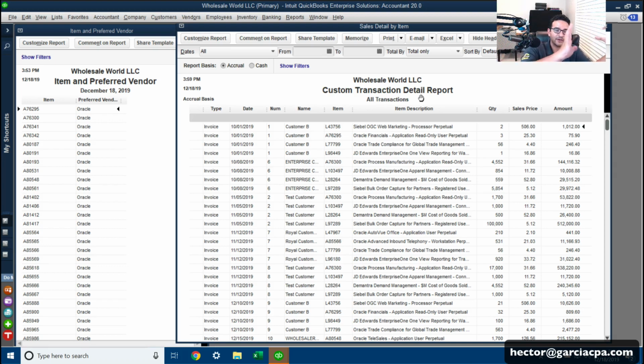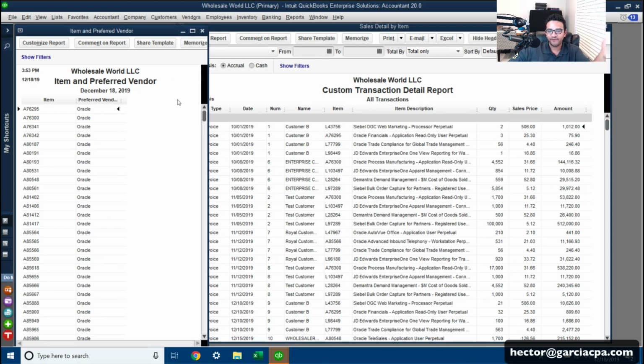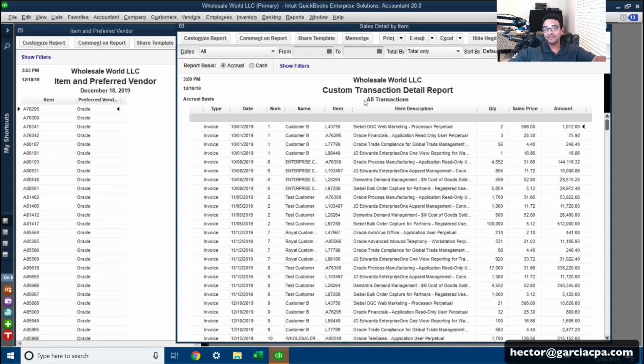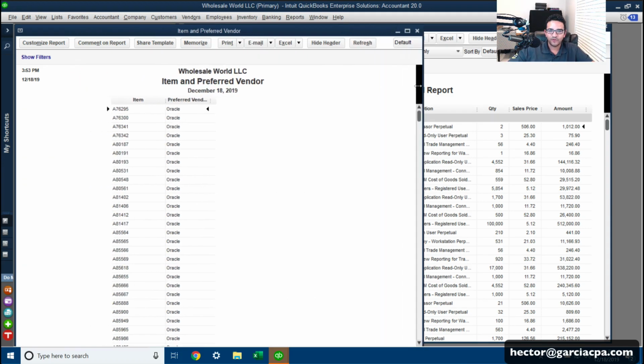Now what I need to do is export both of these into Excel, and do a VLOOKUP to bring the preferred vendor into the main table. So then I can run a pivot table and create a report from there. So let's see what that looks like. Let's start by exporting this one to Excel.